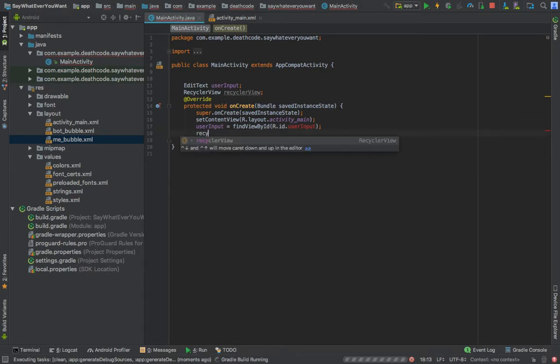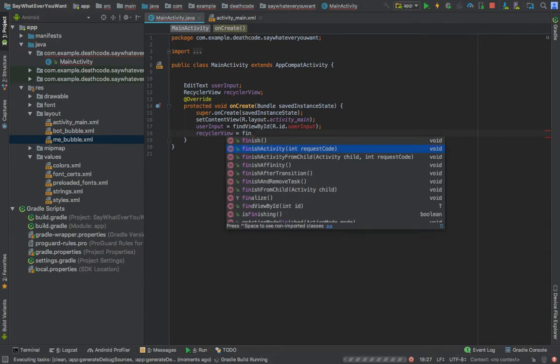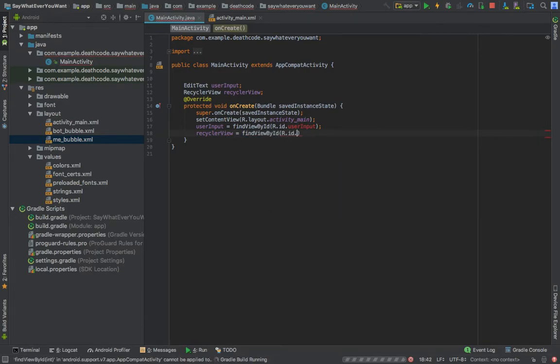Until then I will just hook the recycler to the UI .id dot conversation, not the conversation. Now all done. So this is all done. Now we need to do two things.